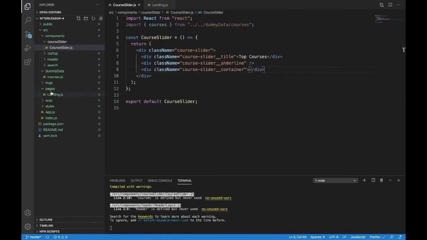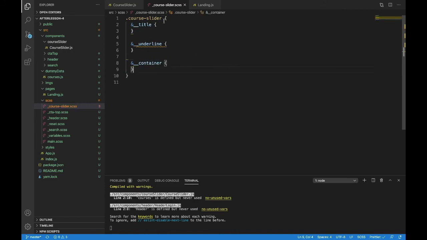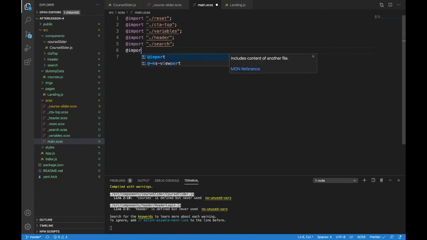So we'll save this. We will move into SCSS, make a new file, _course-slider.scss. In here, we know we have quite a few things to go through. Let's just start with .course-slider. We also made the title, so &__title. We also made the underline, so &__underline. And then finally, we made that container, so &__container. Great, now let's bring this into our main with our import, add import ./course-slider. We're in, we're set up.